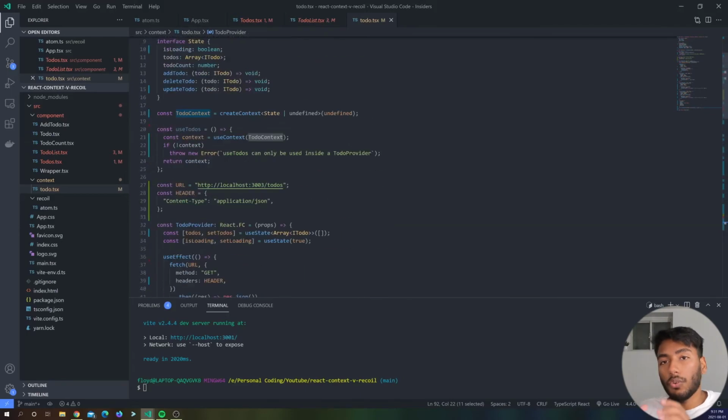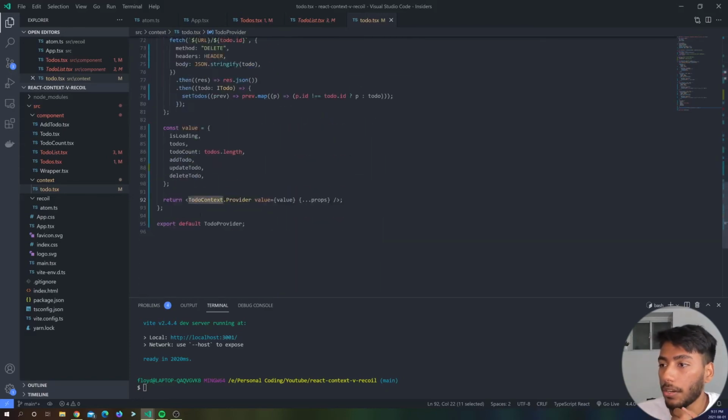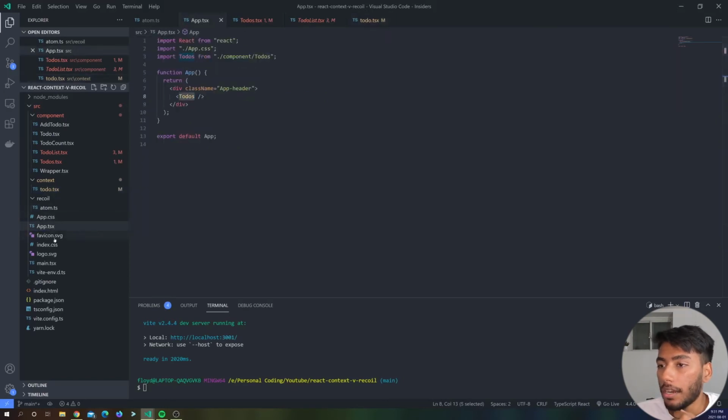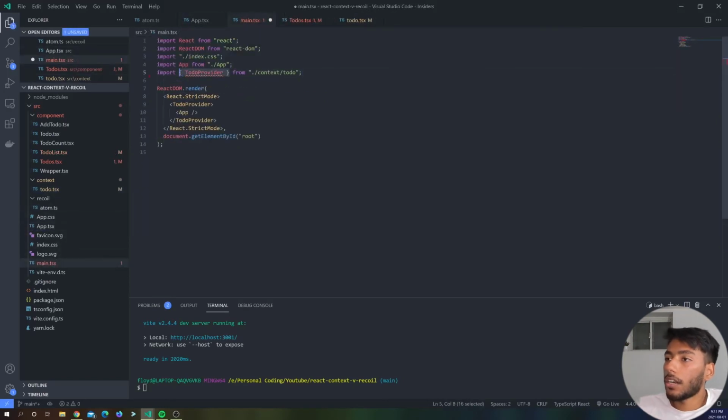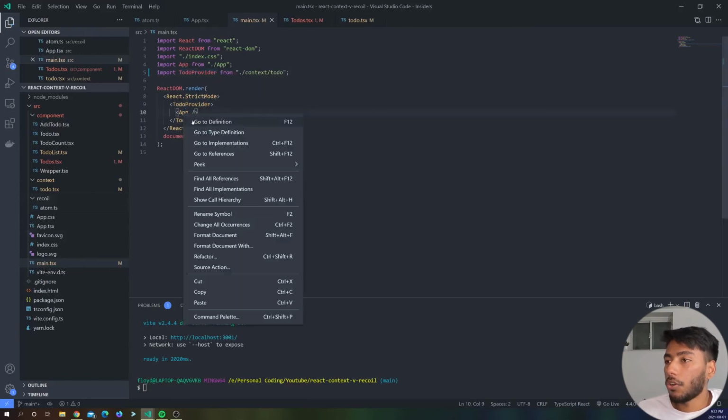So now we need to wrap our app in this context provider. We exported it over here. Let's go back to our app over here. We need to get our context provider, so we are to-do provider, and it's going to be these ones over here. So save that. So now let's go into our app, right?